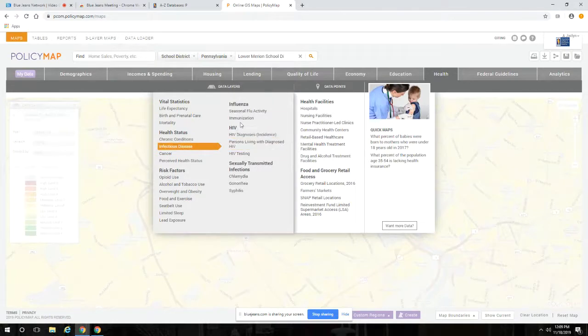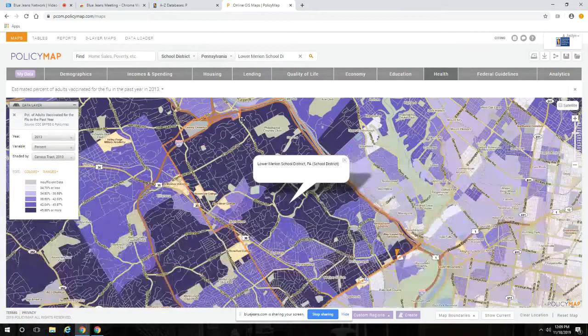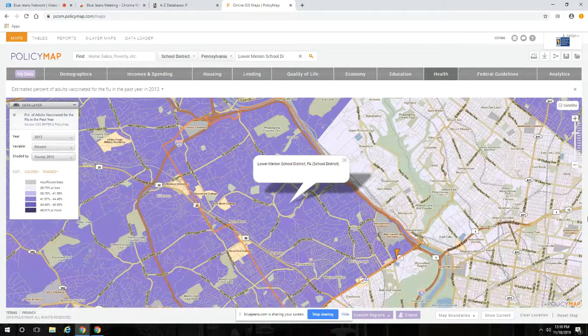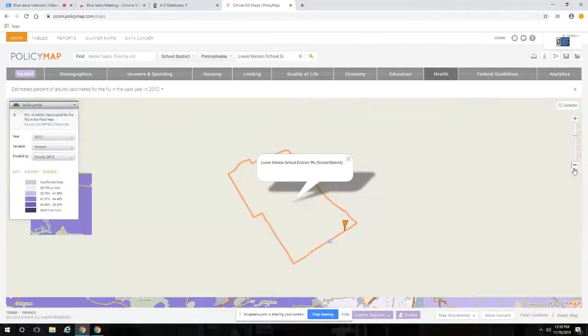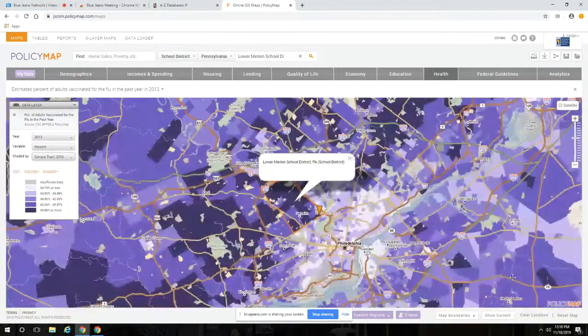All right, let's do the immunization. Okay, so here we are. This is shaded by census tract, city, county, state. Let's do county. All right, and if we zoom out a bit, then you could see all these different shades here. I'm actually going to go back to census tract because it's a little easier to see.